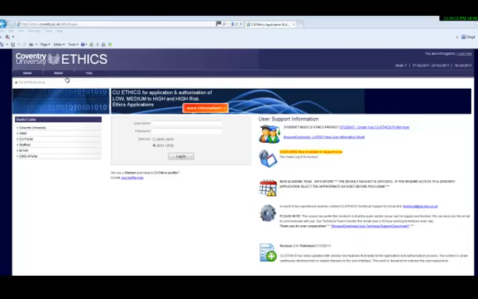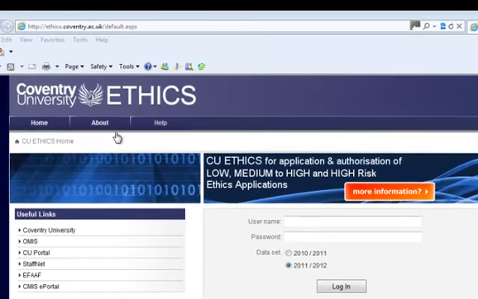In the main navigation in the public area you have an About section which covers an introduction to CU Ethics and also gives you a detailed overview of ethics and governance within Coventry University, and there's also a useful contact list of your faculty leaders and administrators within the faculties for dealing with inquiries.